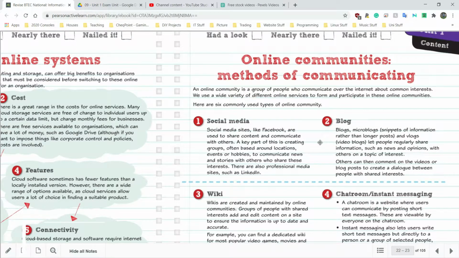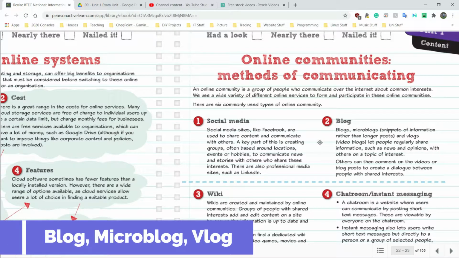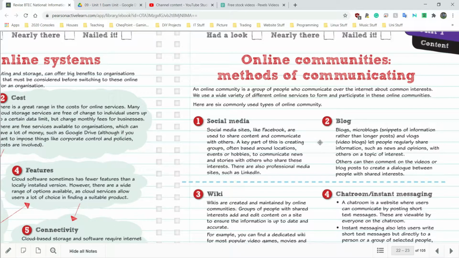For number two, we have blogs and microblogs and vlogs as well. So a blog is essentially a text description of whatever that person is doing, whatever they want to talk about or describe. A vlog, a video log, or a video blog is essentially just a video but in the same format. So people give information such as news and opinions on topics. You just follow someone's vlog, you follow their life, you follow their story, whatever topic of interest that person wants to speak about or video, okay? So that's all a blog is.